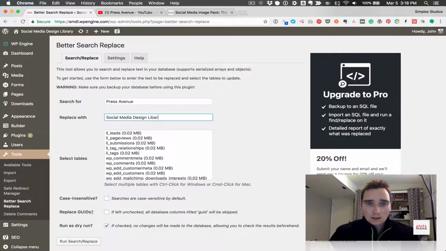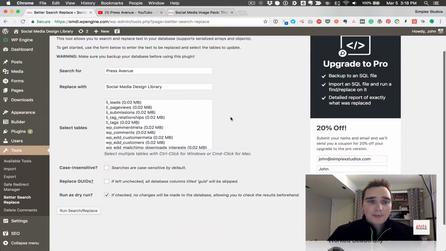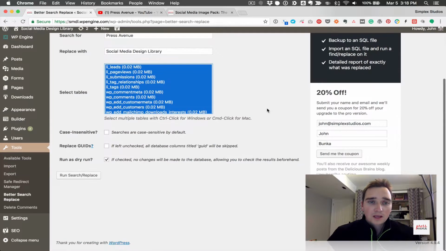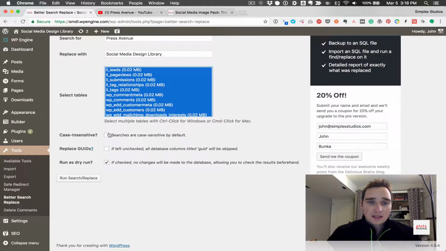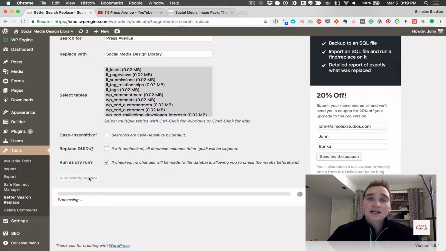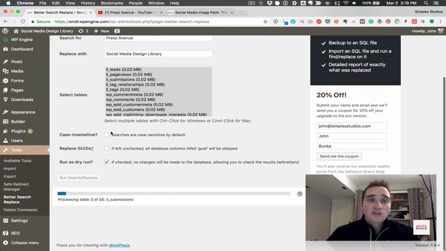Design, whoops, got to spell right, Library. And it asks you which tables you want to change. I'm going to select them all. Case sensitive or not. The GUID, I would leave this alone unless you know what you're doing. And then lastly, my favorite thing about this plugin is right here: Run as a dry run. So it's searching for Press Avenue to replace with Social Media Design Library.